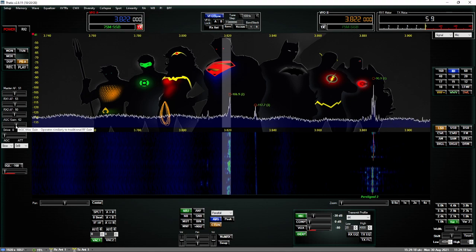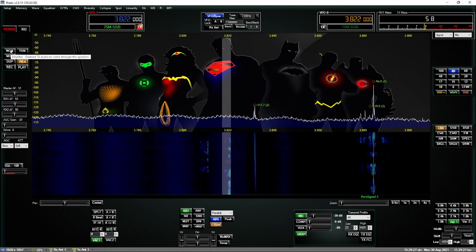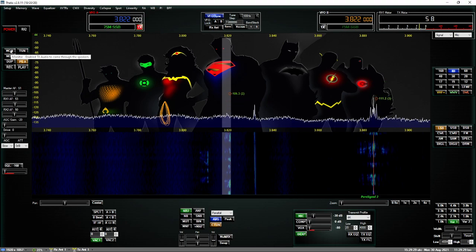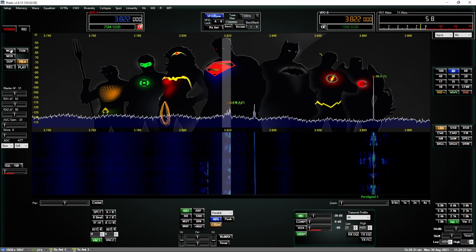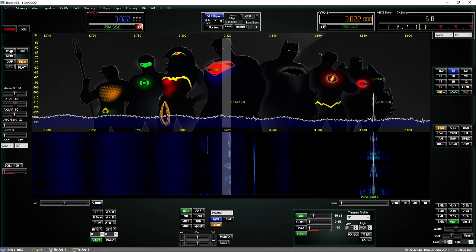Okay, now that that's done, you've got audio. I'll turn the AGC down. Next thing you want to check is your monitor function. So you want to make sure that the audio going to the Anan is good, that you've got good clean audio, and everything's doing what it's supposed to do.